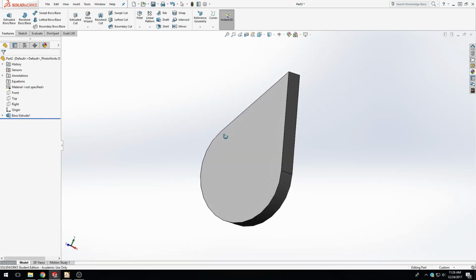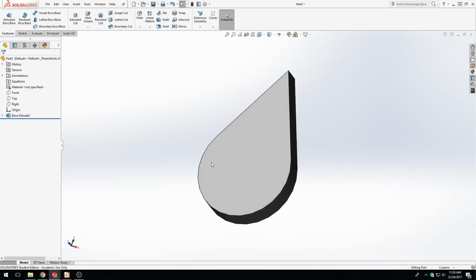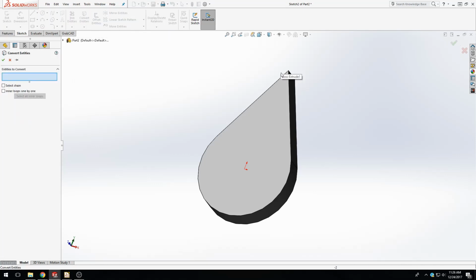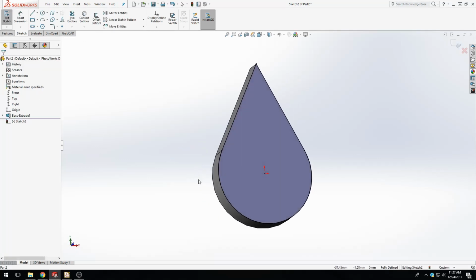Now let's go to offset. So let's say I want to have a little brim around the edge there. So what I can do is I can make another sketch here. Then I can do convert and an offset. So I can click convert entities. Then because I want just this whole face, I can just click this face, click the green check mark, and now we have a sketch on this plane that's exactly the profile of this face.